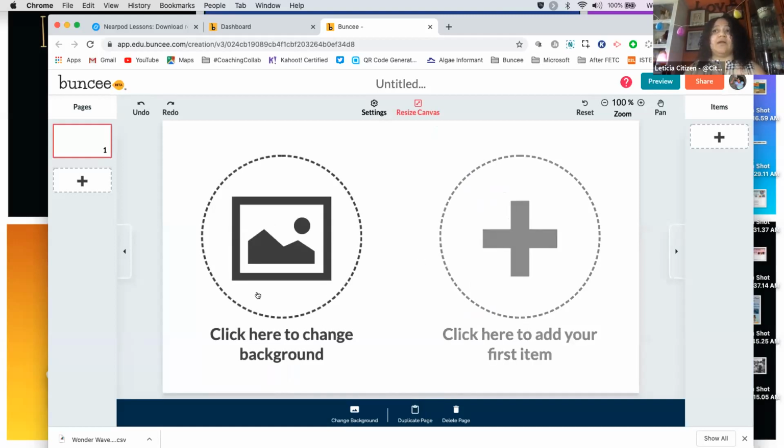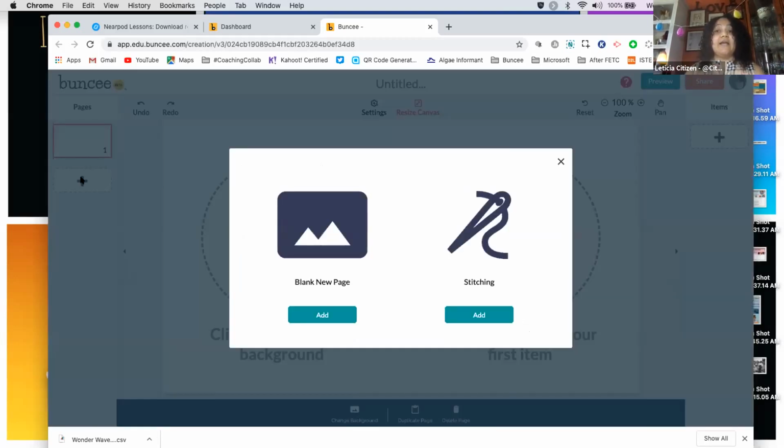It tells you, hey, you want to click here to change your background and click here to add your first item. On the left-hand side, it shows you your pages. So I can just go ahead and keep adding. When I add a new page, it allows me to either add it as a blank new page, or I can stitch. Stitching is basically a way of copying. If I already had a Buncee that I created on my own, then I can make it copyable. It's a process, but I make it copyable and then it becomes part of my copyable folder somewhere that's just there.